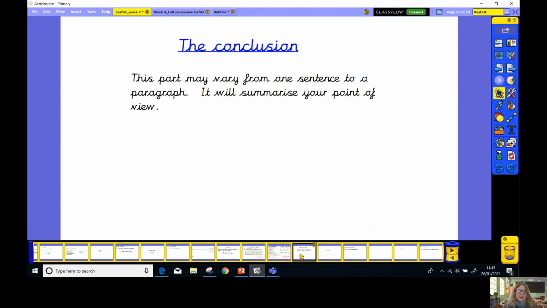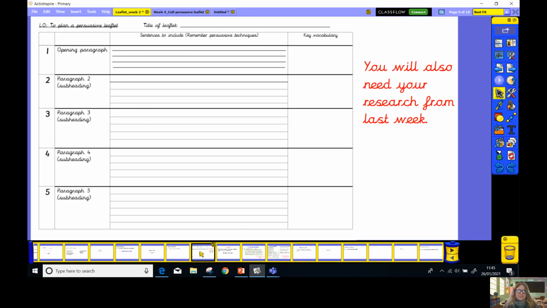Right, well done. Now, remember, I'm looking forward to seeing your planned leaflets. They need to be completed for tomorrow, this plan, so that you're able to start writing tomorrow and do the majority of the work today so it's much easier to write tomorrow. I can't wait to see what you produce.